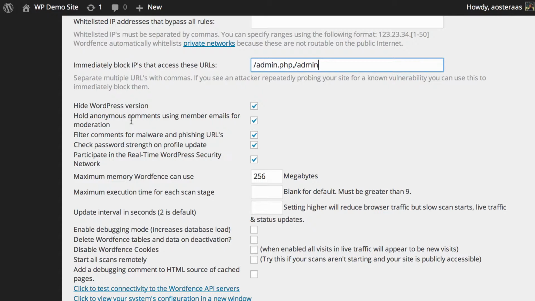Just below that, you can see we can check password strength on profile update. That means that using the rules we configured before regarding what particular user accounts need to have strong passwords, if they're trying to update their password in the WordPress dashboard on their user profile, they'll need to actually input a super strong password. They won't be allowed to update it without doing that.